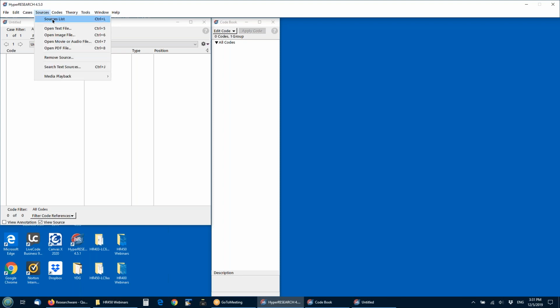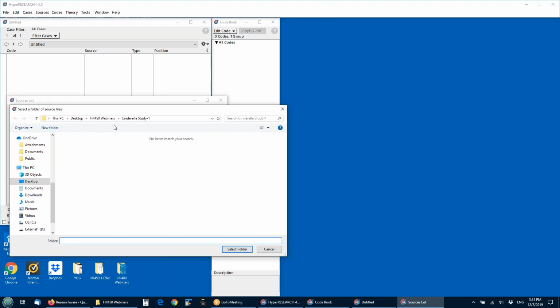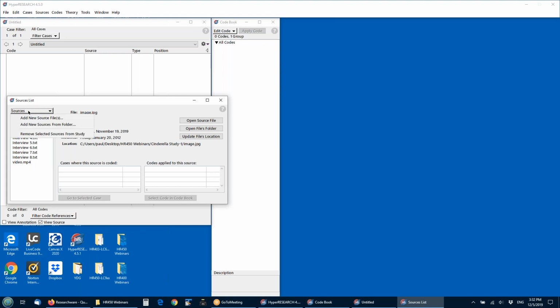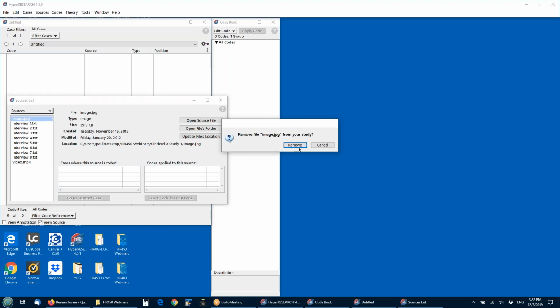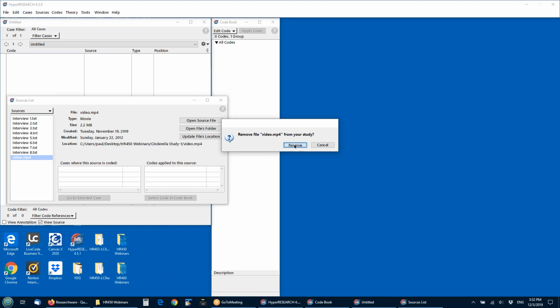So I'm going to go to something under the sources menu called the source list. In the source list, I'm going to add a whole bunch of sources from a folder, and I'm going to click the Cinderella folder where I have all my sources. Again, another value to having all your source documents in the same folder. So I'm going to click to add it all, and it adds all my sources. Now, for the purposes of this, I actually don't need the image that was in there. We're going to remove that, and I'm going to remove the video that's in there. I don't really need to do this, but just to keep things simple.